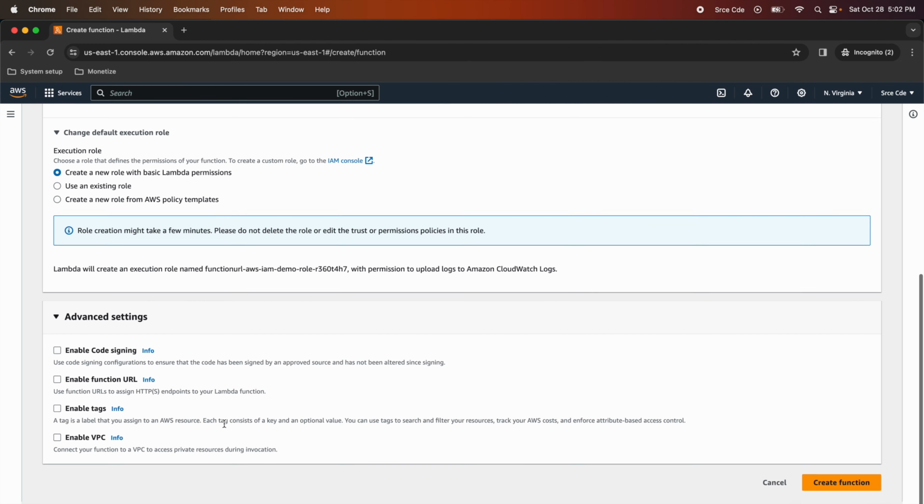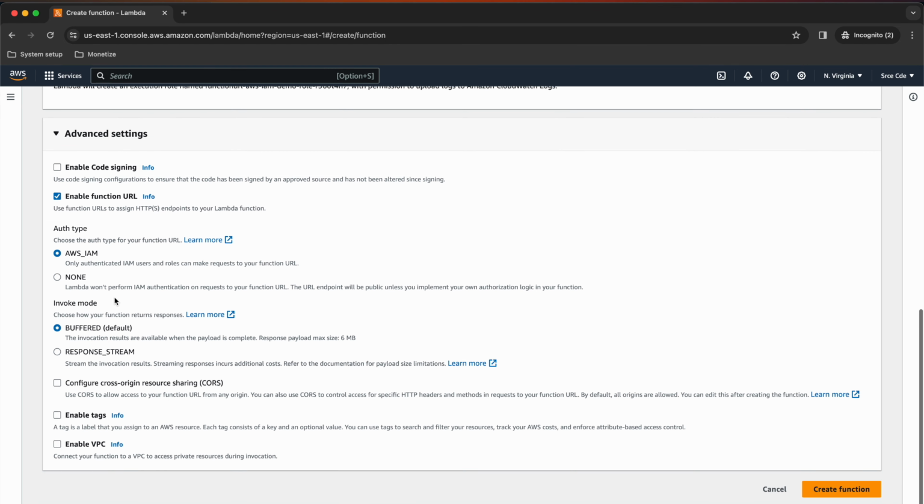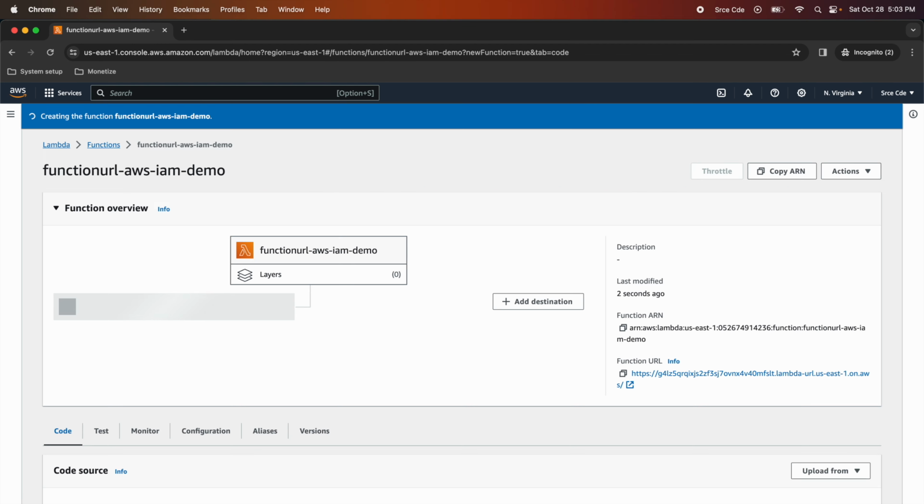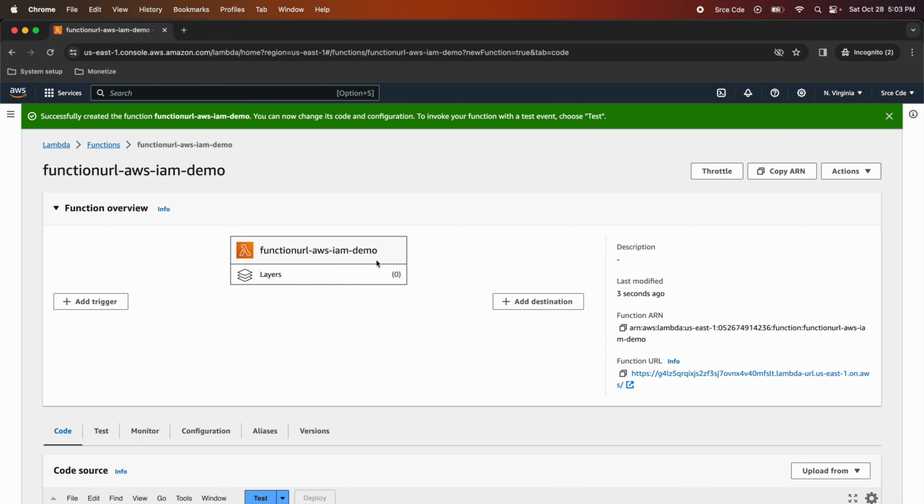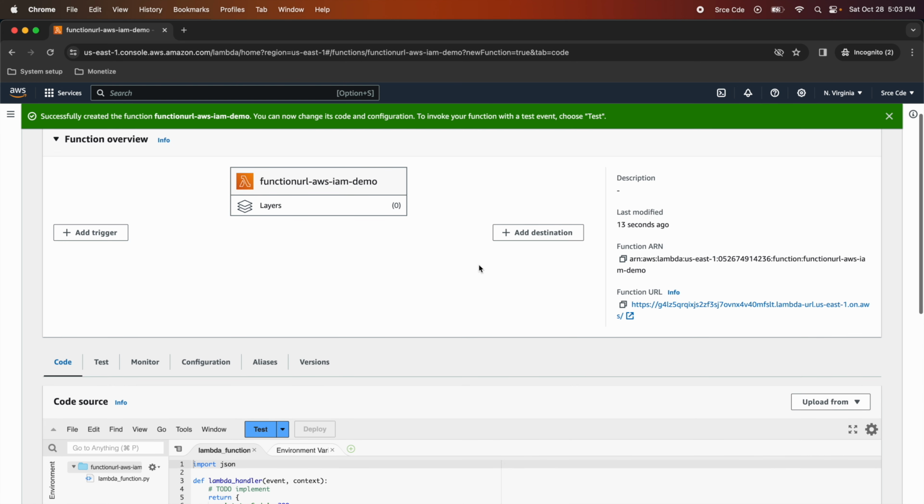And then within advanced settings, we are going to enable function URL. So you need to check this box. And within authentication type, we are going to select AWS IAM. And then we are going to leave rest of the option as it is and then click on create function. So here we have successfully created the AWS Lambda function, and at the same time we have also enabled the AWS Lambda function URL. And as you can see, under function overview pane, we are able to see the function URL. So you can copy this URL and you can invoke this Lambda function using the same.